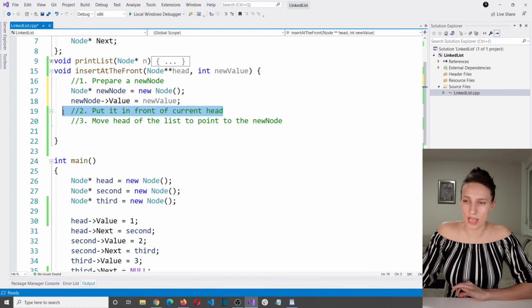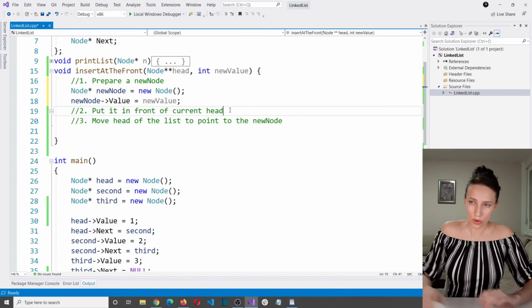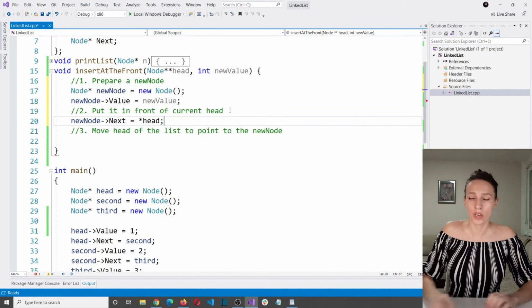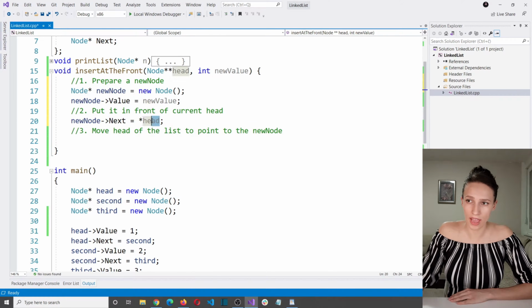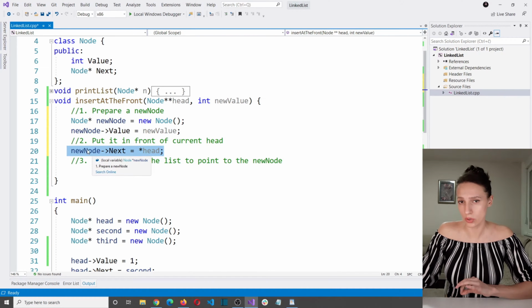Now, the second step says that we need to put it in front of our current head, which means that we need to say now that our new node will point to our current head. So I will say that my new node dot next will be equal to our head node pointer. And as you can see here, I am assigning a head node pointer because this here is a pointer as well. So I am assigning a pointer to a pointer. And with this line of code, I have said that now my new node is pointing to the current head of my linked list.